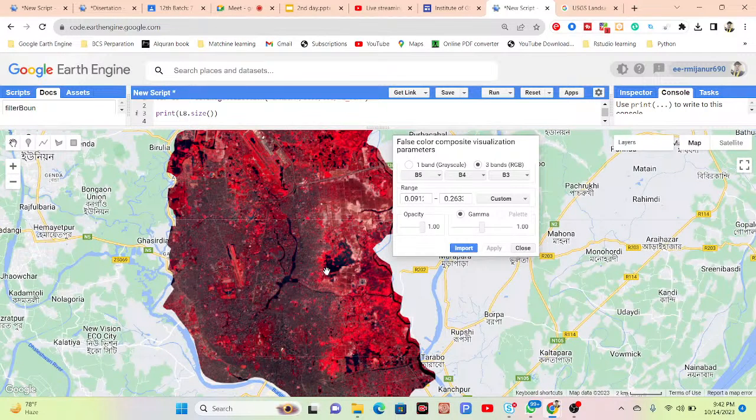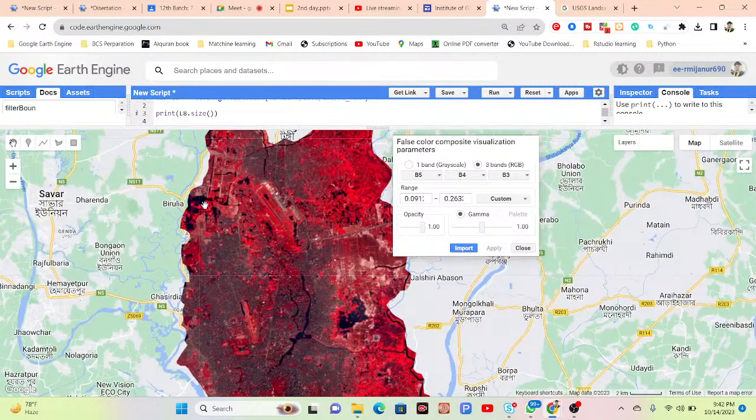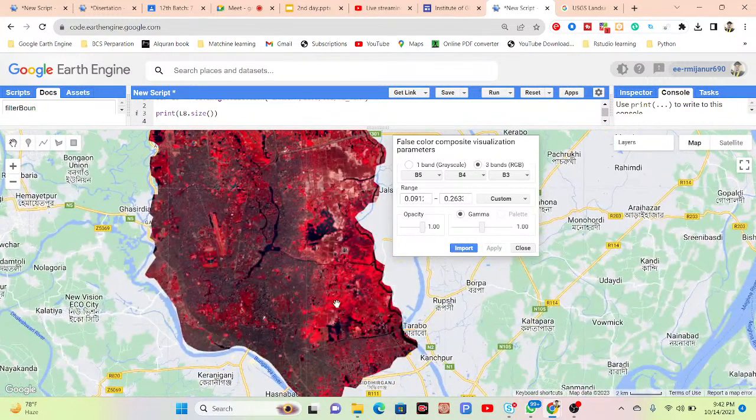Here you can see in this image, the water body shows as a black color. Every time you use this type of band combination, the water body shows as a black color. This is the water body, black color. And vegetation shows as a red color, this red color. So the red color helps identify better vegetation.